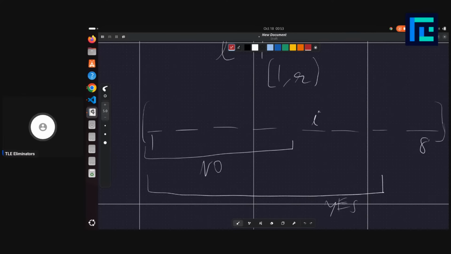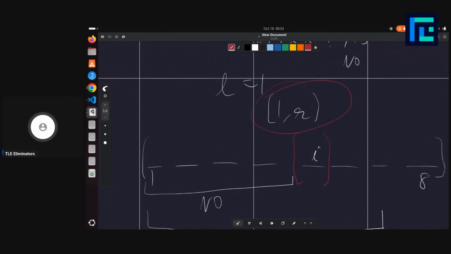Then after that it became half and it became this, and then again it became half, it became this, and then again it became half, it became like this, right? So that's what you can do. You can just make queries of type 1 comma r and then be on your way.